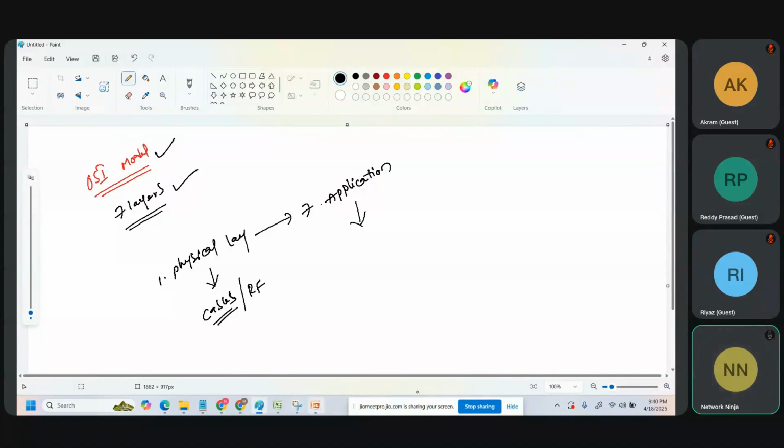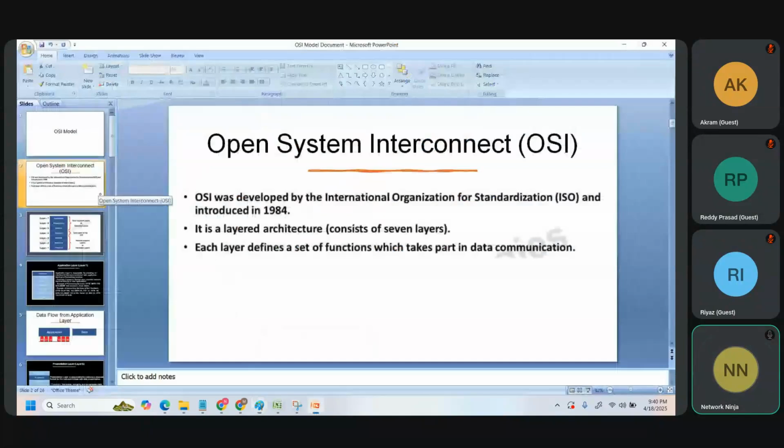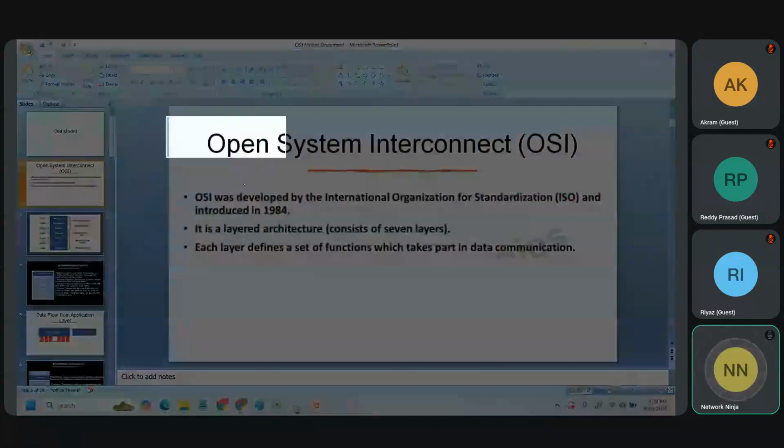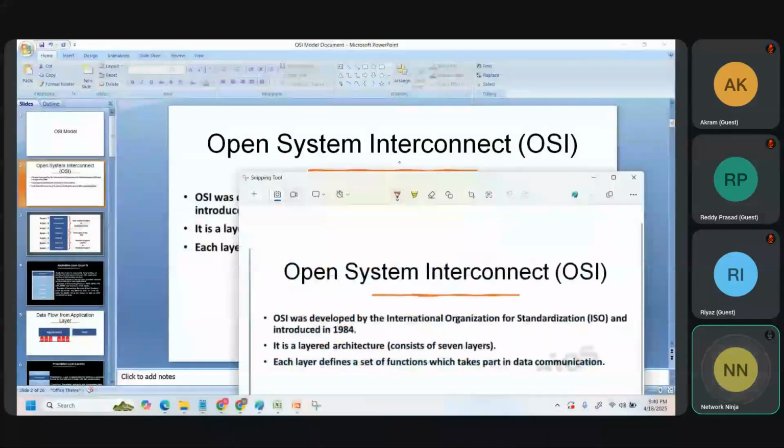Let me share the PPT so that we can go ahead. This is the PPT for today's class. We have almost 25 or 26 slides. So we'll understand briefly how the OSI model works and what exactly the OSI model is.